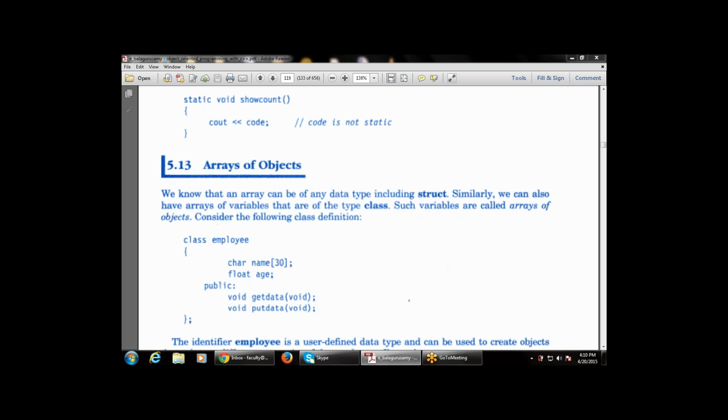In the last class we finished chapter number 5, which is a very lengthy chapter. In it, all the basic concepts like what is a class, what are objects, how to create the class, and how to create the objects are covered. So let's take a quick review of what we covered in the last class.